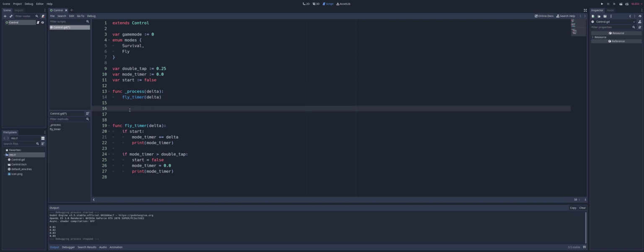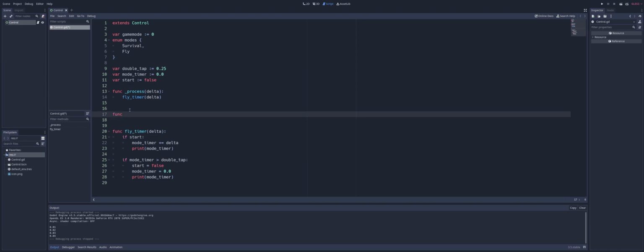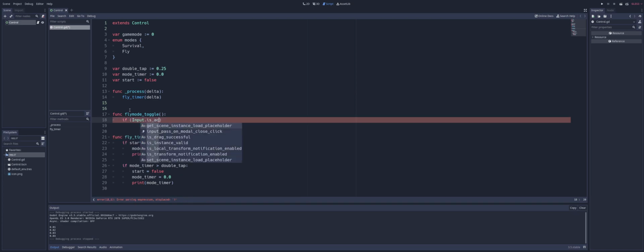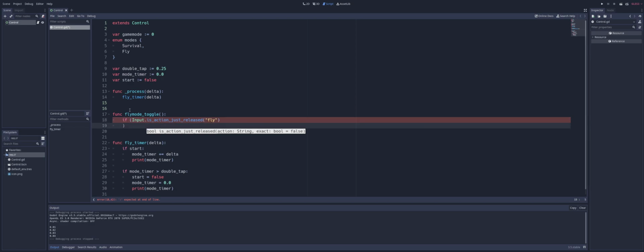Our next function that we create is going to be fly mode toggle. That needs no arguments. And what we're going to do is have a long if check here. So in order to split this into multiple lines, we can actually use these parentheses here. So we say input.is_action_just_released, and we'll do fly. And then we'll just hit enter and go down to the next line.